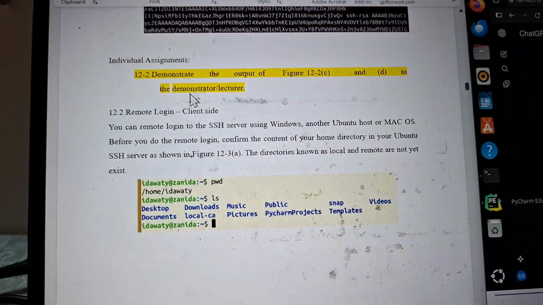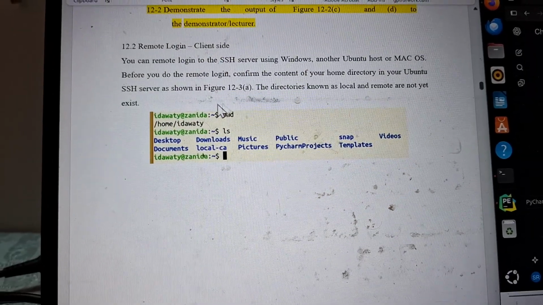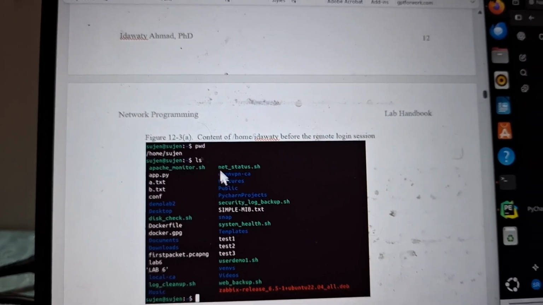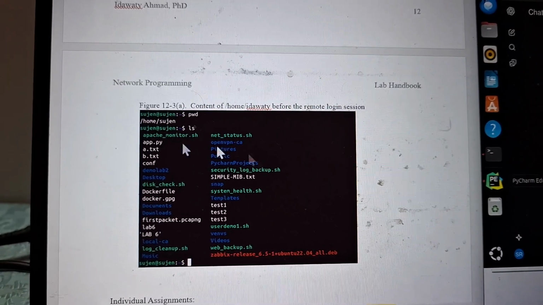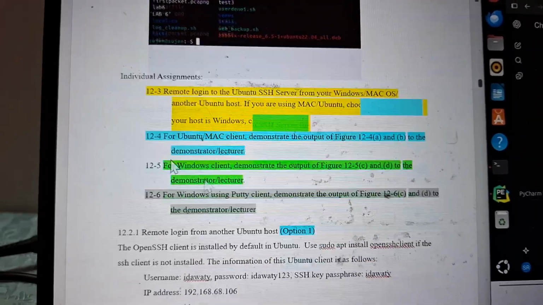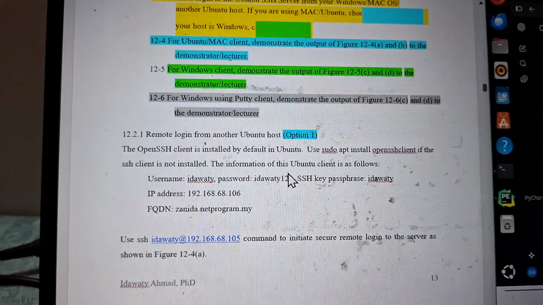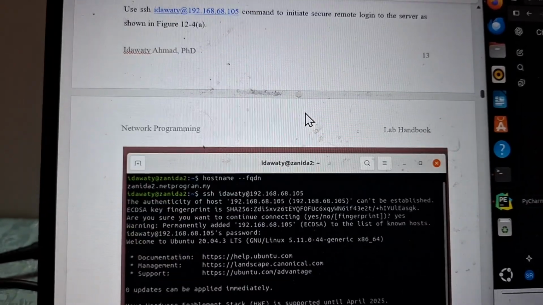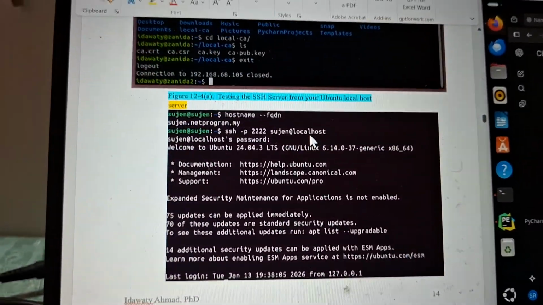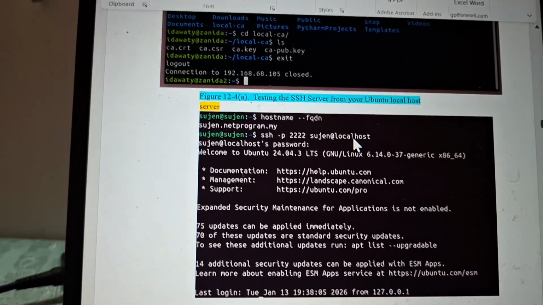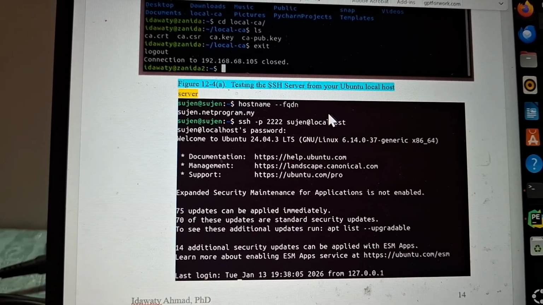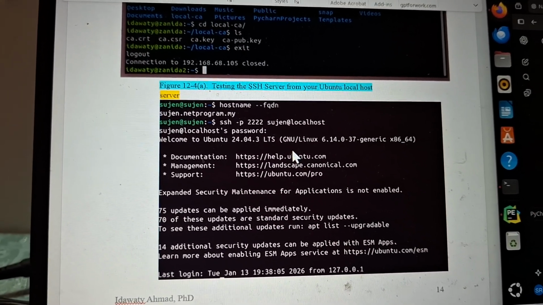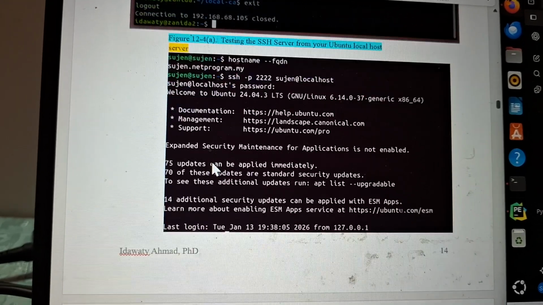And then in this same directory, we check the directory in our home, my directory, and then the files and names we got in the directory. So the content of the thing before we log in to the session. And then we're gonna remote login using the Ubuntu host, option 1. You're gonna use option 1, the FQDN, basically to show our FQDN. Mine is sujen network programming, and then when you use the command with port 2222, it will connect. Connected, and it includes the last login as well.